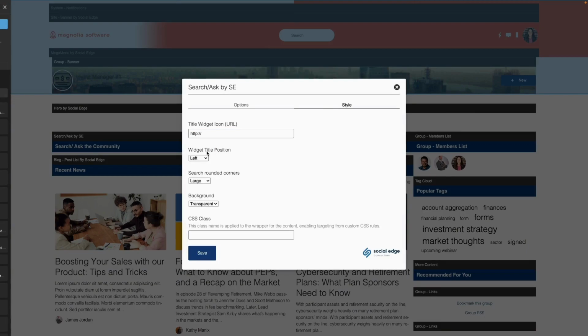The Style tab is where you can enter the widget icon. So if you want to have a search icon in there, you can enter the URL here. The widget title position. Right now we have it aligned to the left, but you could put it to the center or right. If you'd like that search bar to have rounded corners, you could set them here, either small, medium, large, or none. Maybe you want it to be a square.